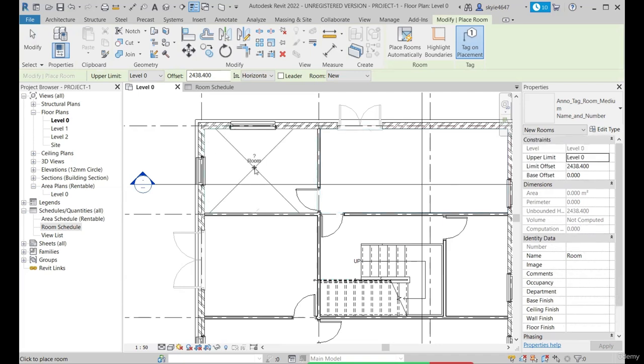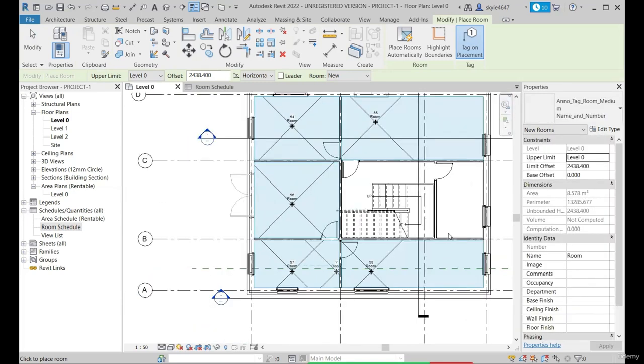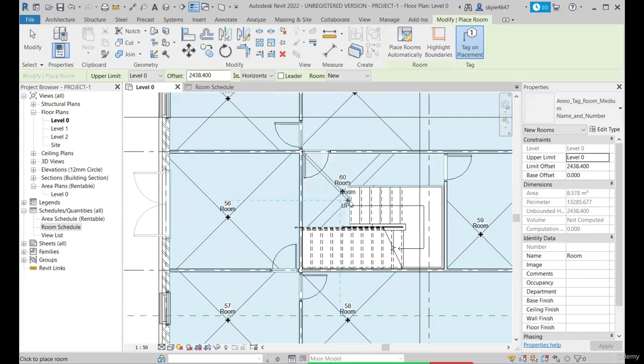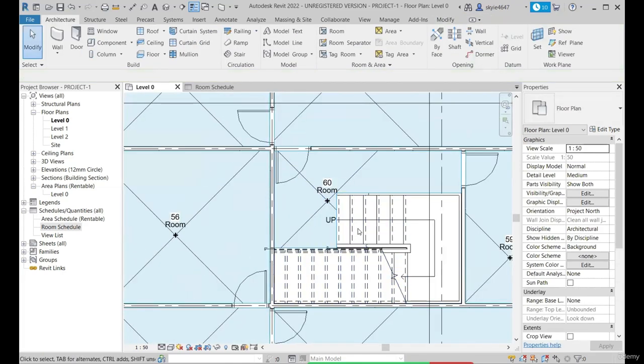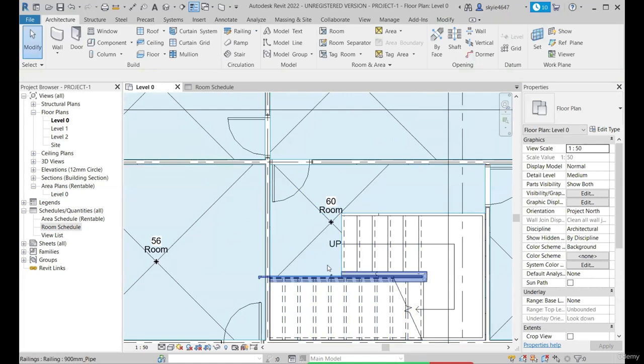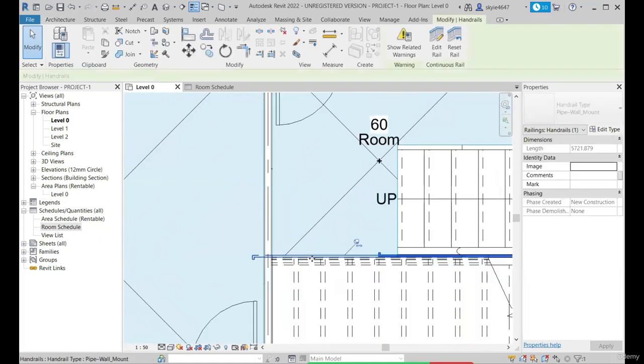Now let's place the room. Just left click on the mouse and place the rooms wherever you find enclosed spaces. In this way our rooms are now placed. If you want to separate out these two compartments, you can use the room separator. That is, if you want to bifurcate between the passage area and the stair area, you can use the room separator here. For now, I have used the room separator here.